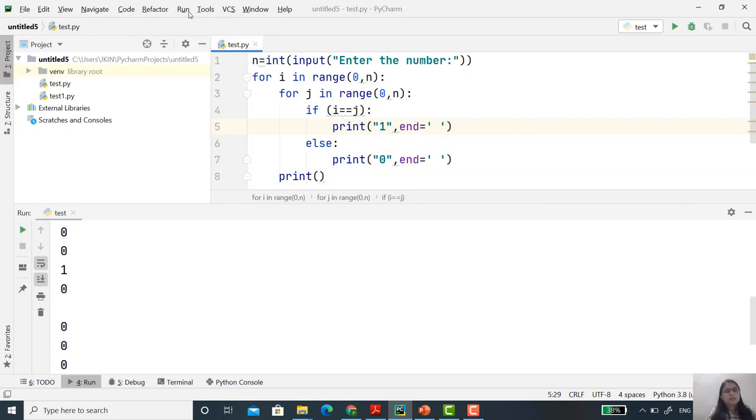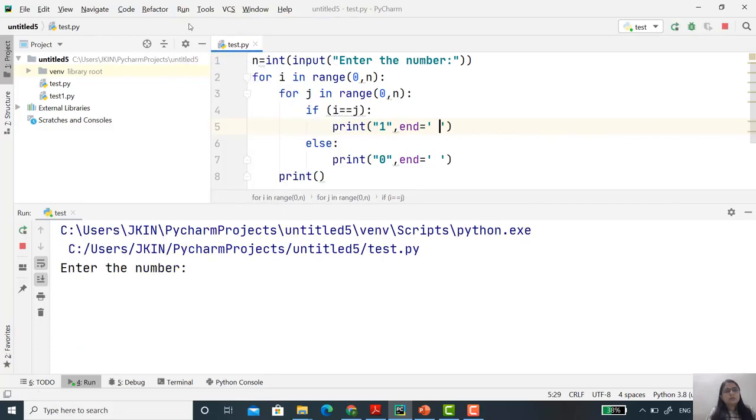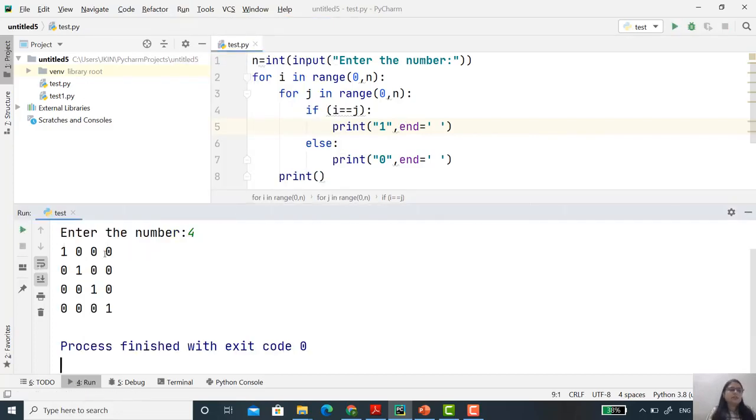Now let's execute this code. Now the user will enter 4. Then yes, it's perfect. It's a 4 cross 4 identity matrix. Earlier, all the things were printed in the same column. But what we want is to write like this. This is a 4 cross 4 identity matrix. Alright, so I hope this code is clear.